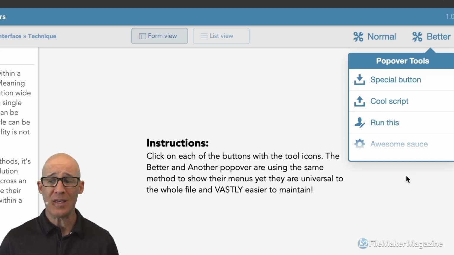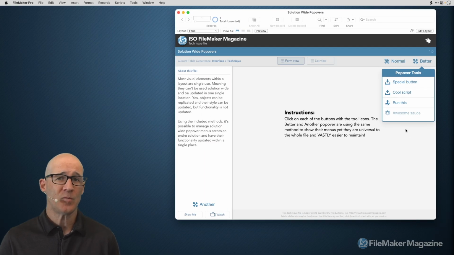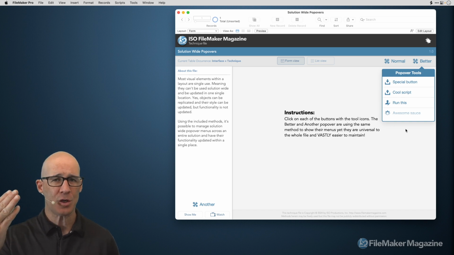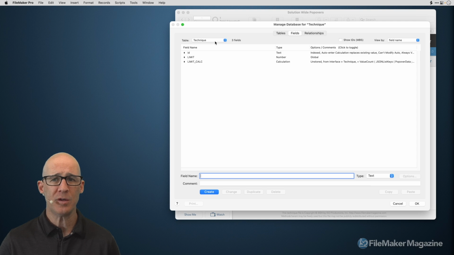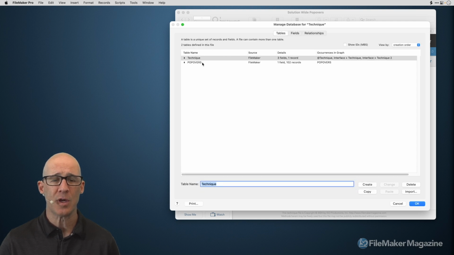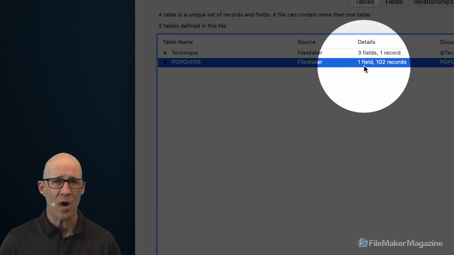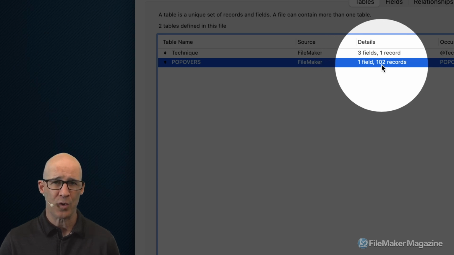Now, what do we need in order to get these? Quite simply, one table with one field and however many records you might show of items within your popovers. So we go into our database, we look at our tables, we look at the popovers table, and we can see that it only has one field and 102 records. In fact, I don't even need 102. If I only had 50 records, it would be fine.